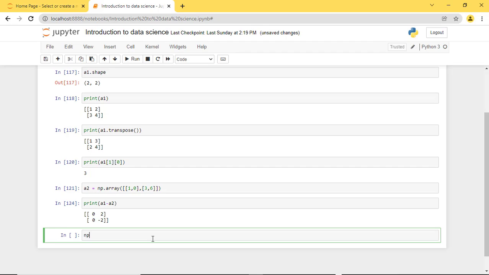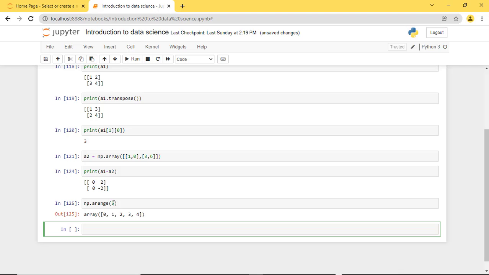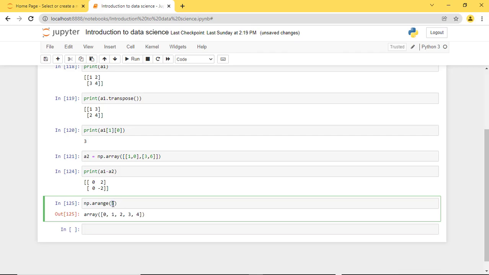The first thing I want to show you is np.arange. Take note, you can give it the number of elements you want to have in your array. So if I do np.arange and I say 5, it just gives me 0, 1, 2, 3, 4. You need to understand that arange also works like your range in Python, or in a similar way.